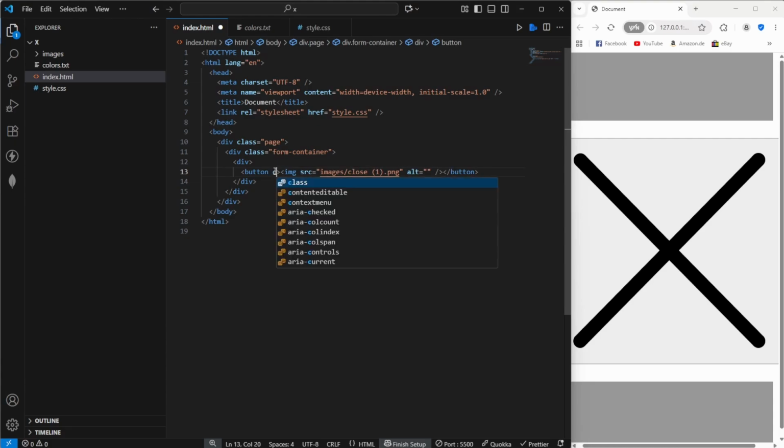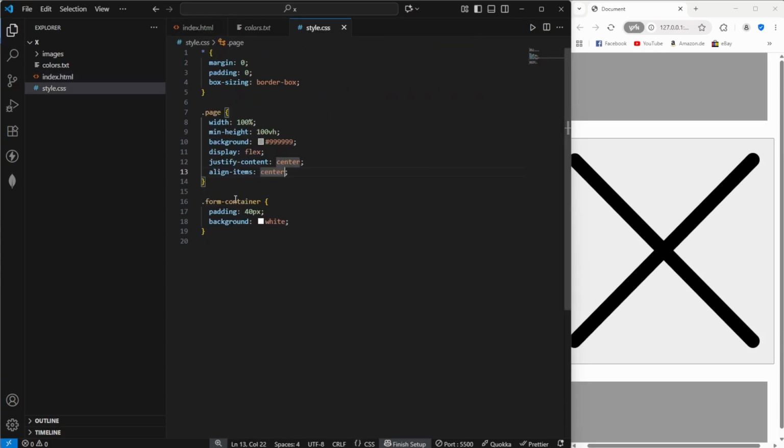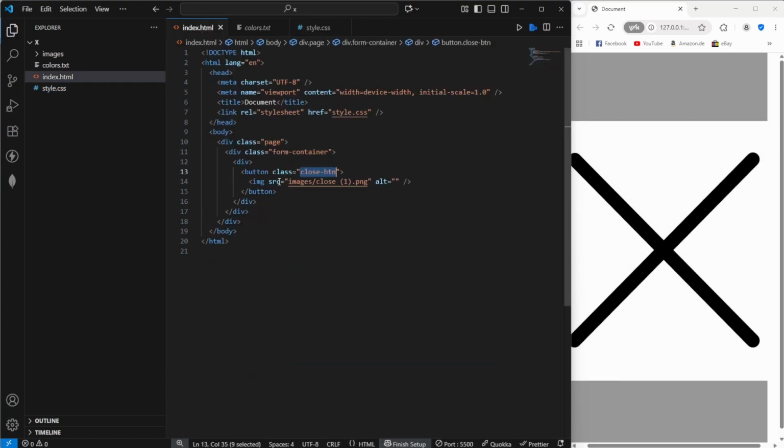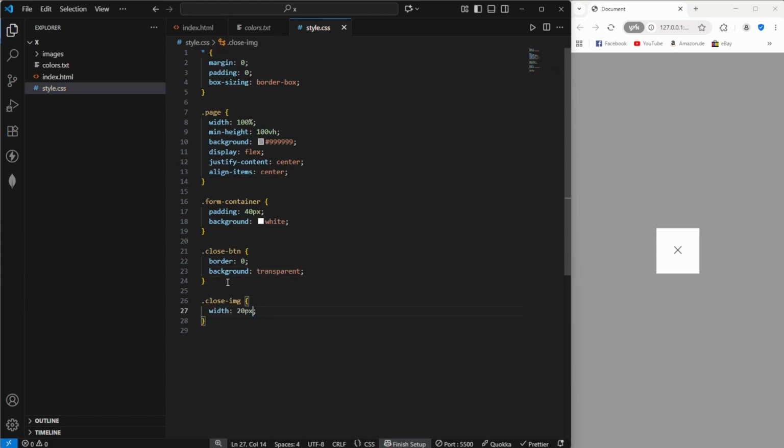We will also give it a class of close-btn. Now we will style this close button inside of our style sheet by setting .close-btn. We'll have a border of 0 and a background of transparent, and this should look a lot better already. Now our image, we are going to give this one a class of close-image, for example. We will say that this one will have a width of maybe 20 pixels, and this looks a lot better already.